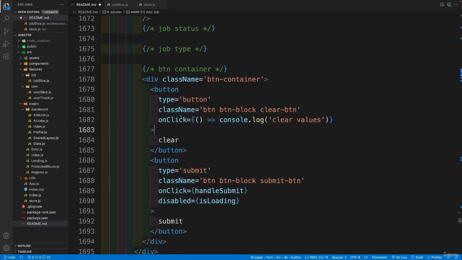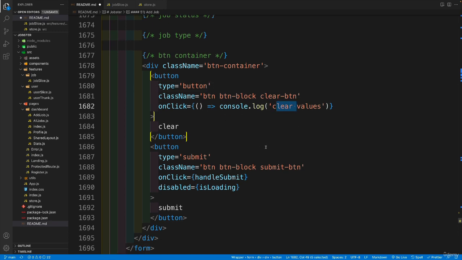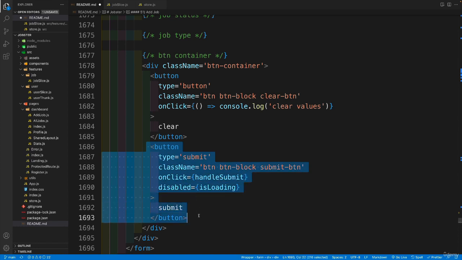So still within the form center, you want to create a button container, and then you want to set up a button with a type of button. And this is very, very important. Otherwise, it's going to be actually submitting the values, and we don't want that. So make sure that the clear one is type button. And then let's add these classes here. And for the time being, on click, we'll just log clear values.